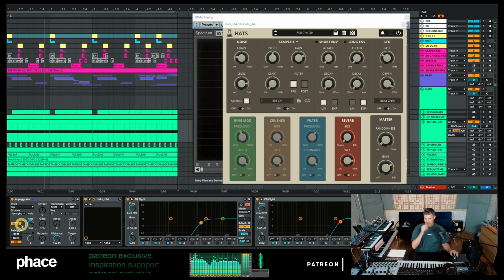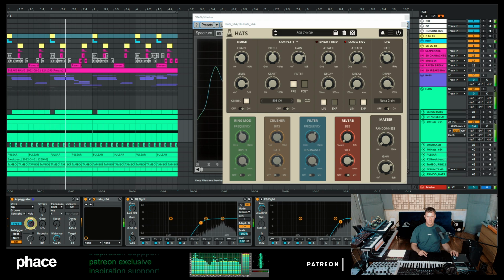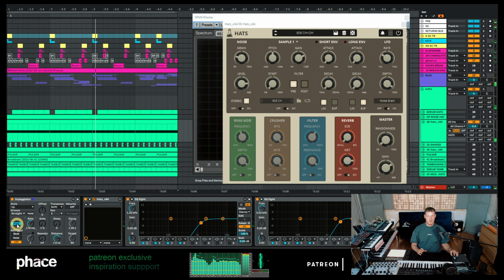So that is pretty cool. You could also just set it on free, so you can play with the rate, so you can create a bit more of a swing to the hats. It's pretty hard to do that for drum and bass because it's so fast, but for stuff like trap or slower tempo, it's actually a nice thing to do, to play with the rate and give it a little more swing.